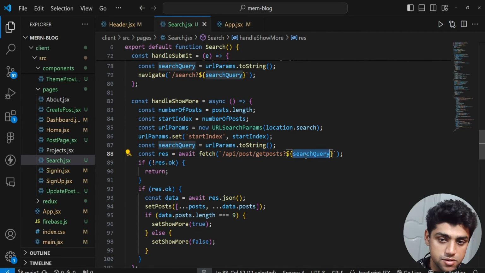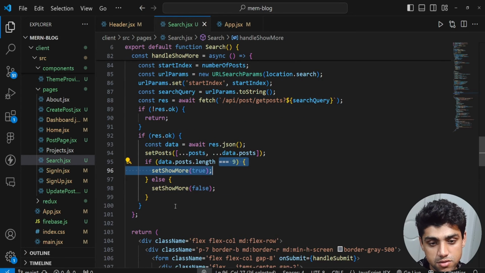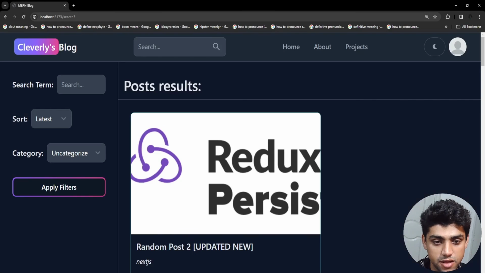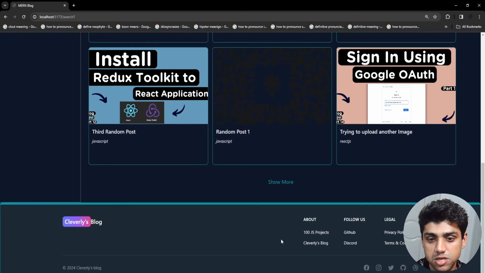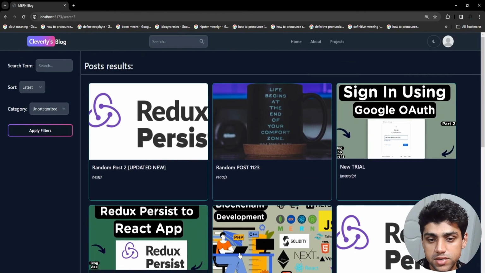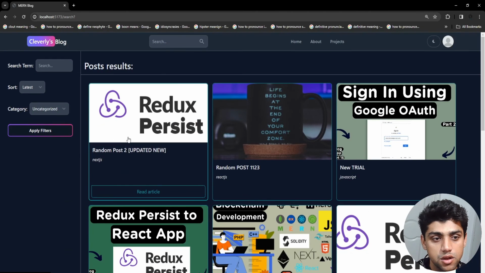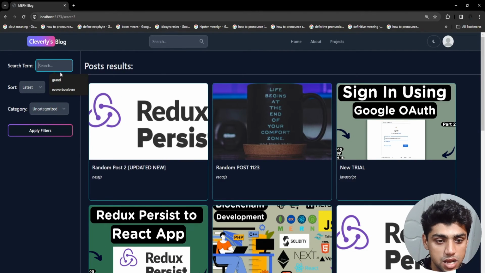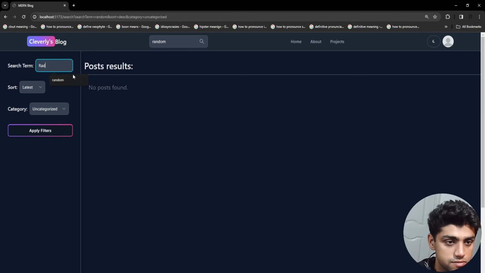You could put in these posts, and if you have more than 9, you have the show more functionality. So right now you can see over here, we have a really nice display. How many do we have? 3, 6, 9, show more, and we have 10. Now if we type in a random search term, press enter, and you have no posts found.